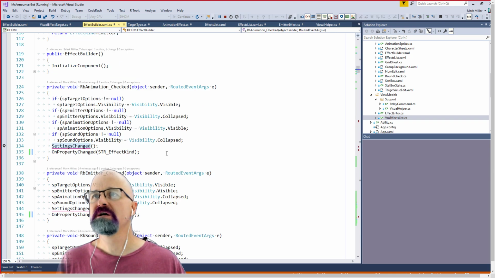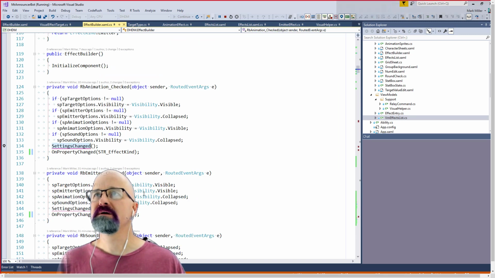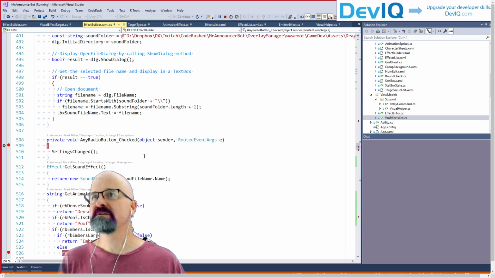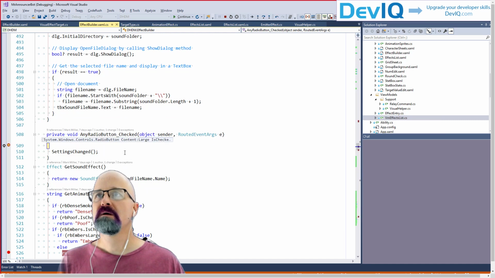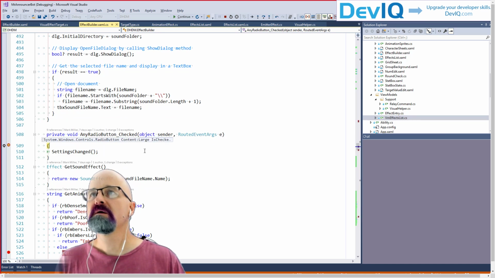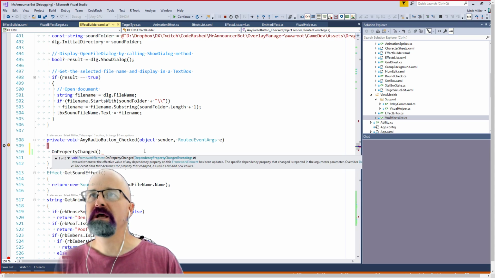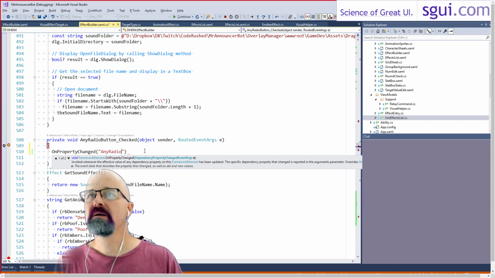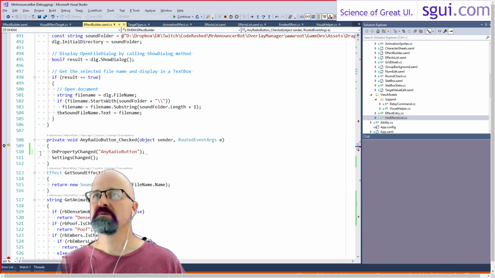So settings changed is kind of this empty thing that I've got out here. But I think what I want to do is specifically add it here. Certainly those other calls, it was fairly clear you were calling into property changed as well. So I think the convention is to call property changed afterwards. Yeah, so I'm going to call on property changed, and I'm going to pass in any radio button, just so we get out to where we want to be.